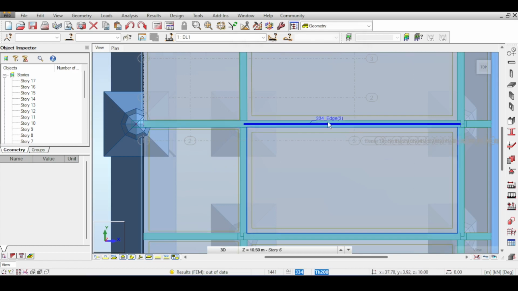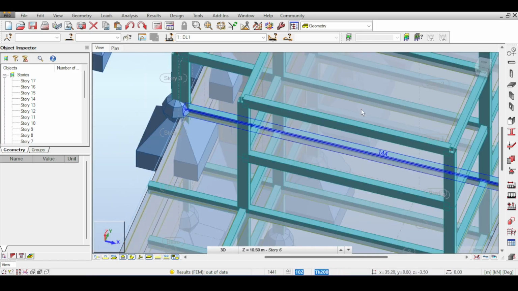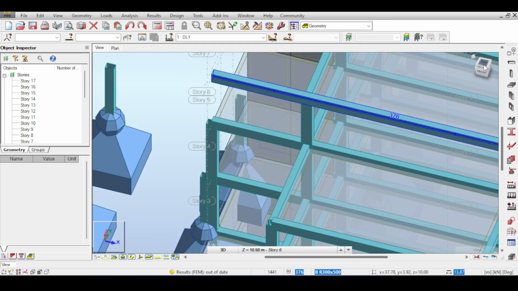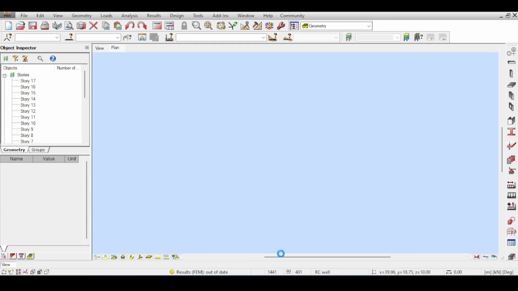I think now I see it. Yeah, I see the two arcs. First arc is 1, 2, 3, and the second arc is, okay, now I see them. Fine, let's do this now. So I'll double click on top or go to plan and go to the level of the story.